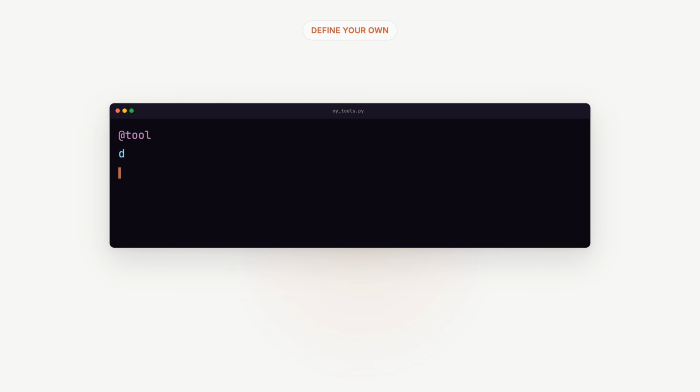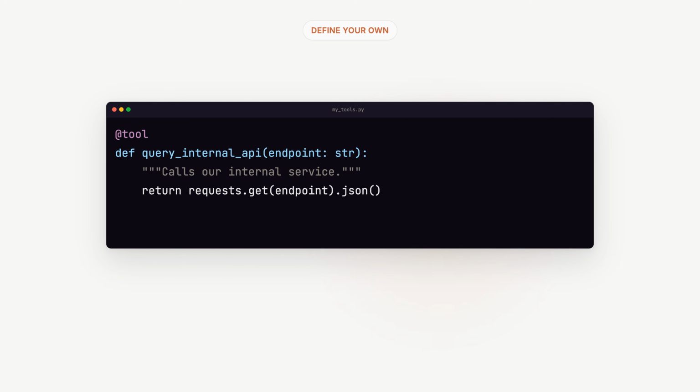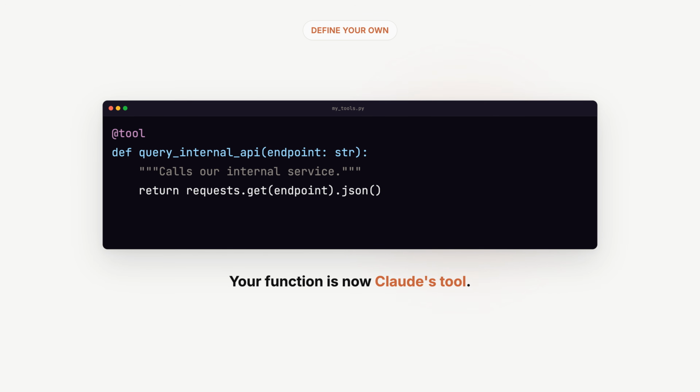And if the built-ins still aren't enough, you write your own. A custom tool is just a Python function. Decorate it. Give it a name and a description. Now Claude can call it whenever it needs to. Want it to query your internal API? Wrap your request function. Need it to talk to your queue? Same deal. The tool registry is yours to extend.